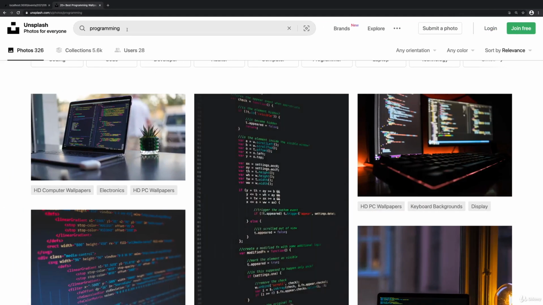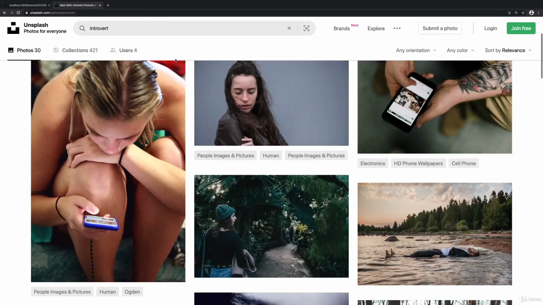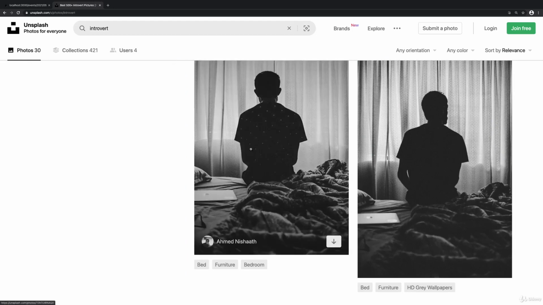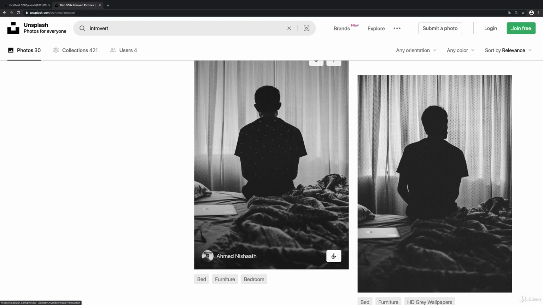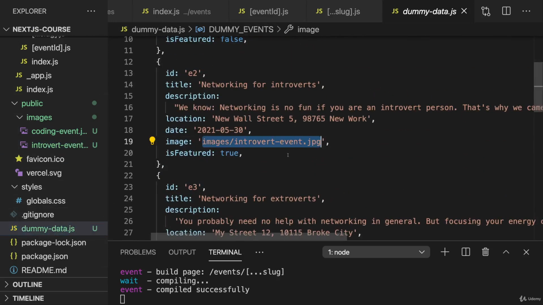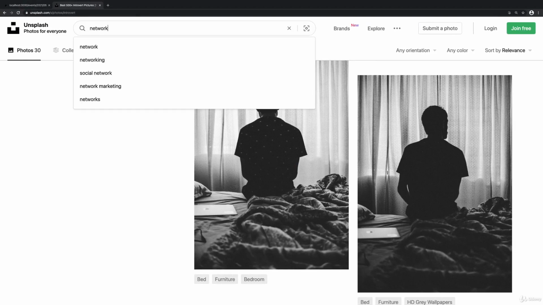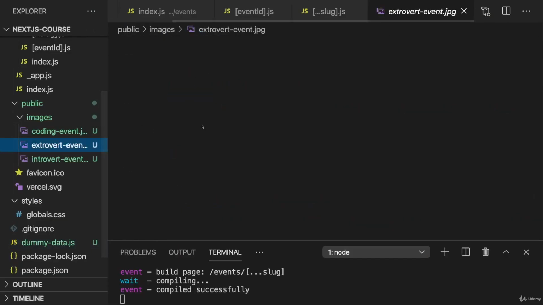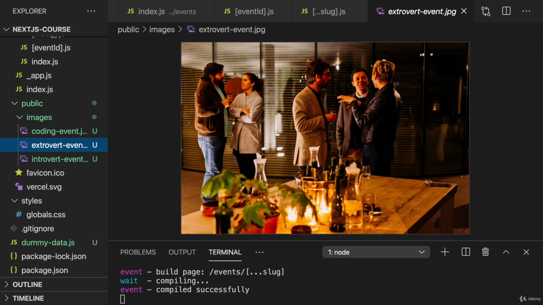And with that, I'll collect 2 more images for my other 2 pieces of dummy data. For the next one, I'll search for introvert, because the next event is about introverts, just so that you don't have a strange impression of me. And here, I'll pick this image from Ahmed Nishat, and you can download this one as well, and store this in the images folder. In my case, under a name of introvert-event.jpg. Again, if you have a different name, adjust it in the dummy-data.js file appropriately. And last but not least, you can search for networking on Unsplash, and then you might also find the same image I'm using here. This image here about a networking event, as it seems, which I now also downloaded and stored here. But again, you can of course use any images you want.